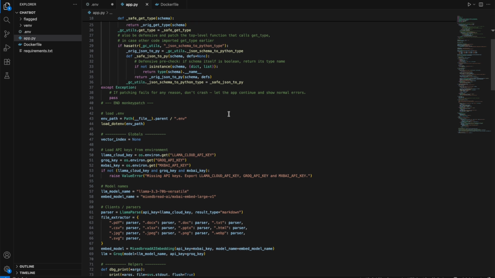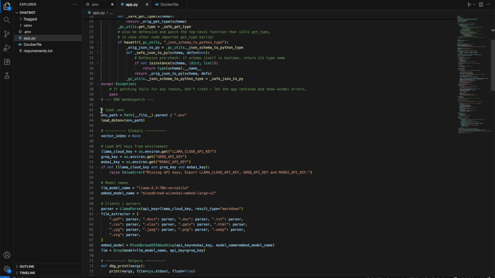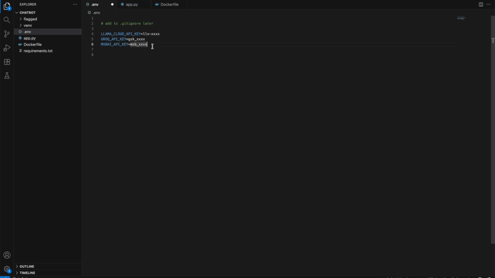Next, we load the environment file, which contains all the API keys. For the purposes of this demonstration, the API keys have been hidden out, but we took the API keys from Llama Cloud, Grok, and Mixed-Bread. Llama Cloud and Grok API keys will be used to access the AI models that will be used to query the chatbot, and then the Mixed-Bread AI API key will be used to keep track of the embeddings and the tokens that we're using for each chat.